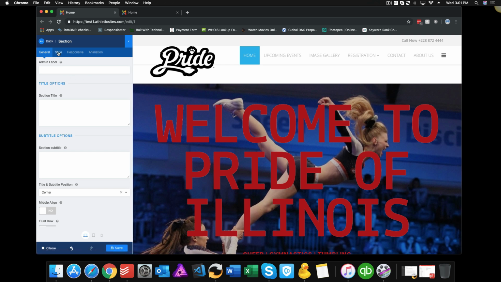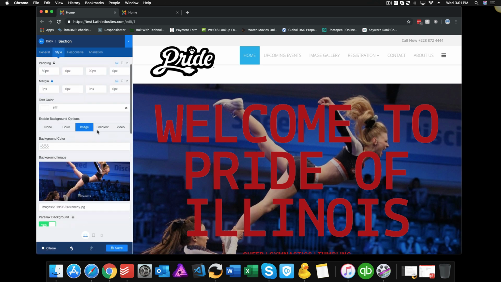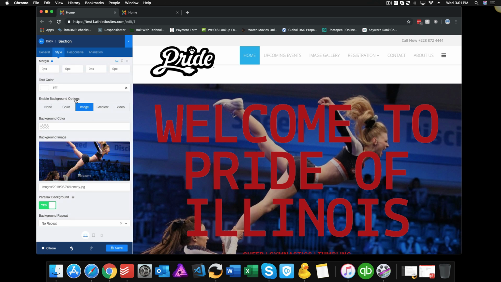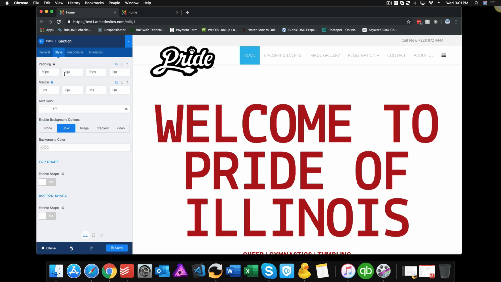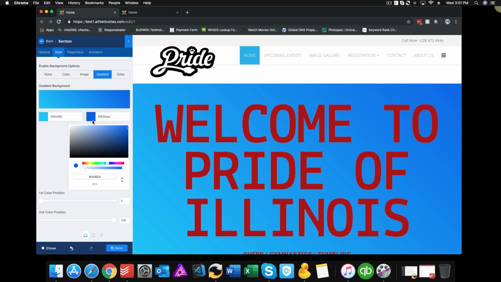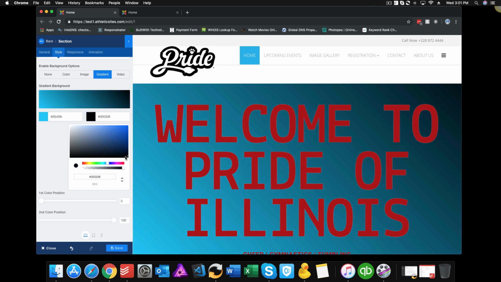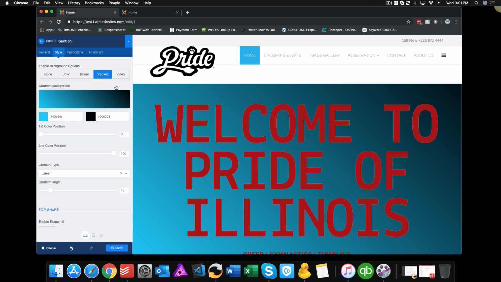We're going to click on that, go to Style. As you can see, we have background options. We're selecting the image. So this is the image for the background. And if I want to, I can actually go ahead and select color or gradient. Select my gradient colors to make everything exactly how I want.